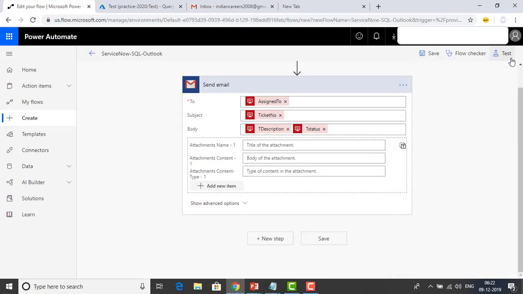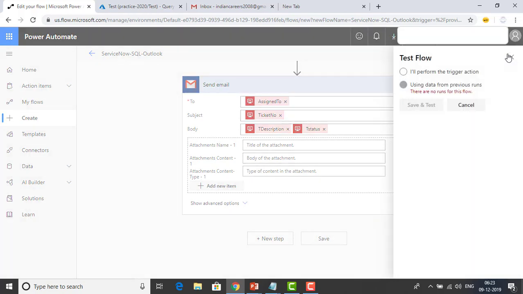Don't get too confused about that. So now I have to test the flow. How can I test it? I will perform the trigger action using the data from the previous run. But there are no runs over here. But based on the data which I want to, correct?